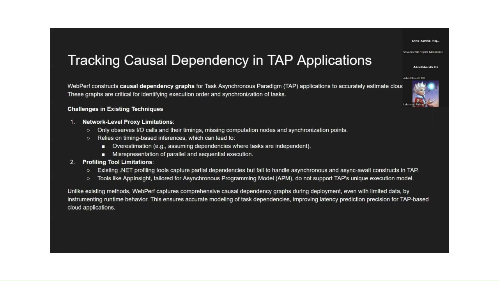Now, what's the problem with the existing techniques? Network-level proxy limitation. This might be one problem. They rely on timing-based guesses, which can result in errors. For example, they might overestimate dependencies, thinking tasks are linked when they are not. They can also misinterpret parallel tasks as sequential.